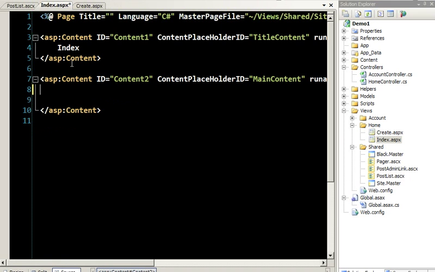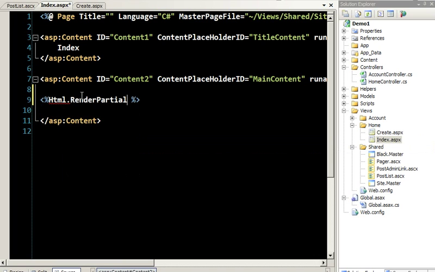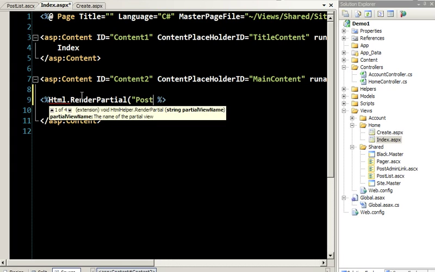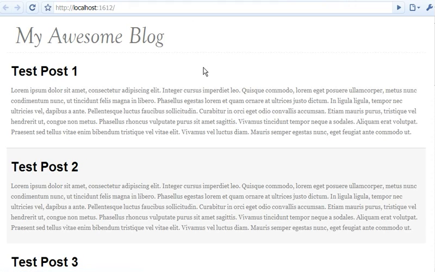And then back on my home page, now what I can do, and to have this run, I just simply type in html.render partial and then post list. And making sure I remember that semicolon. That trips me up a lot. So now when I run this thing, you'll see that everything works exactly the same.